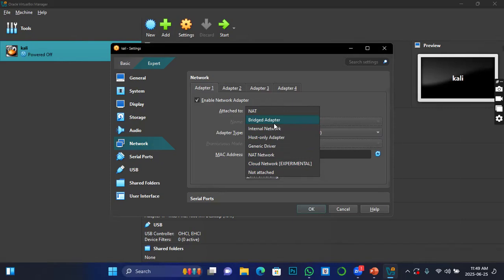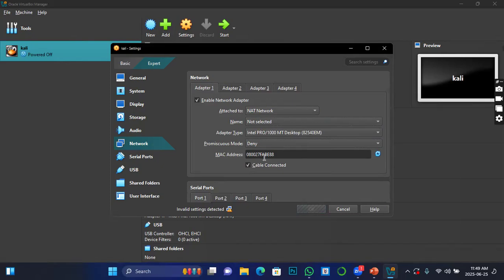That is why we use NAT. Let's write. What is NAT? NAT means network address translation. Network address translation. So if I am choosing NAT network, that is the right one to choose, not just NAT. NAT means network address translation.